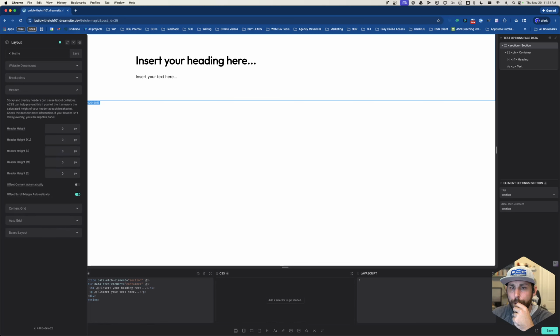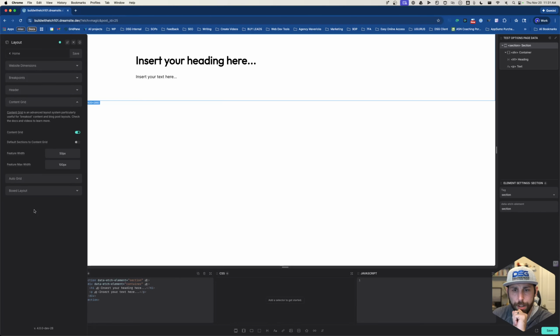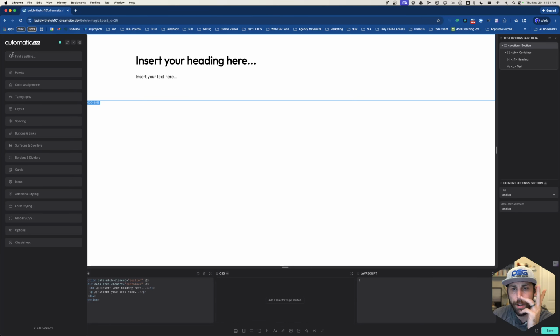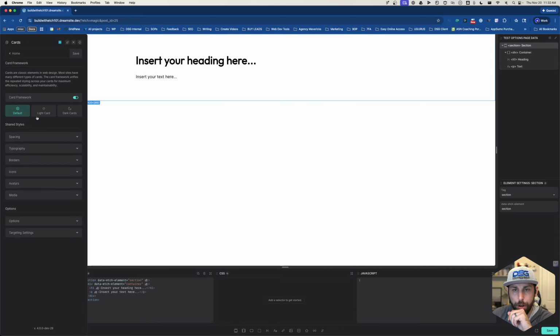We don't have a sticky or overlay header, so we don't really care about these settings. So this is where you would set that up. Content grid, sure. I don't really use content grid too much right now, and we're not doing box layout. So now I am going to enable the card framework.